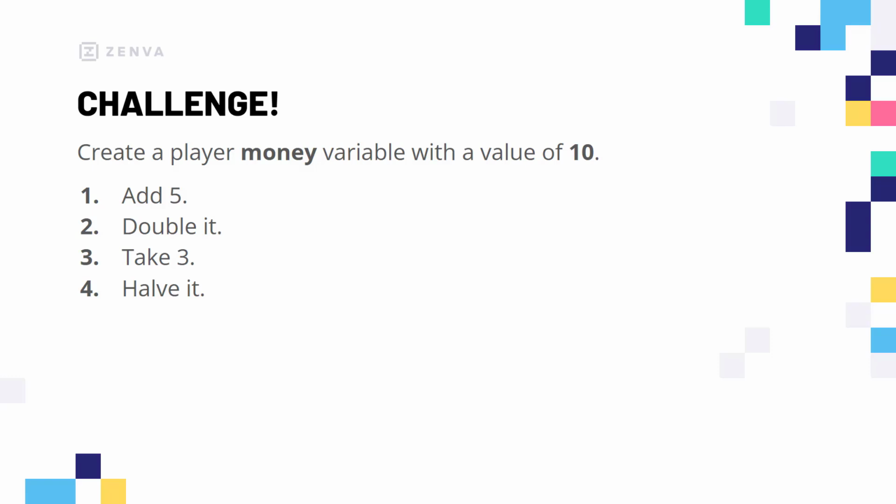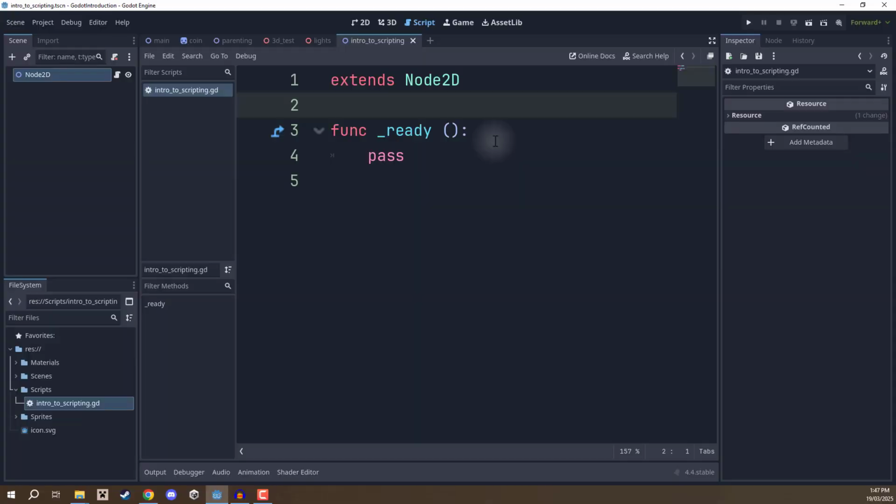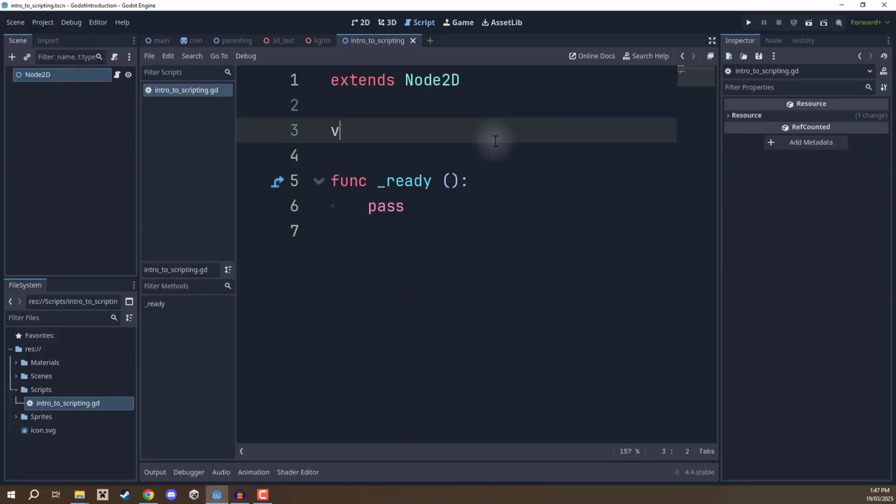Alright, so I hope you had a go at that challenge. Now let's hop over into Godot and have a look at how we can complete it. Okay, so let's start by creating a new variable here called money. I'm then going to make this a variable of type int, so it's going to be a whole number, and we'll make it equal to 10 by default. Then down inside of the ready function, first of all we add 5. So I'm going to go money plus equals, for addition, 5.